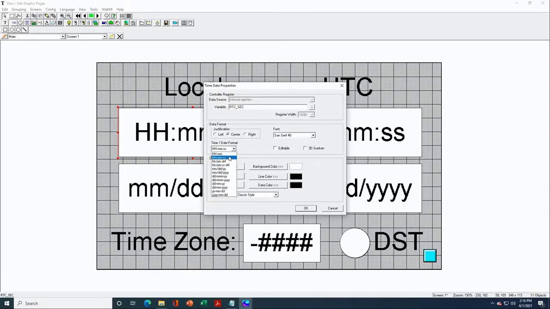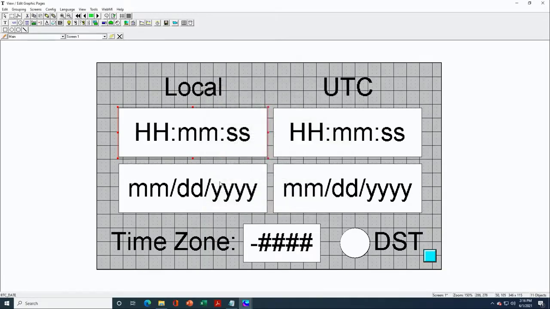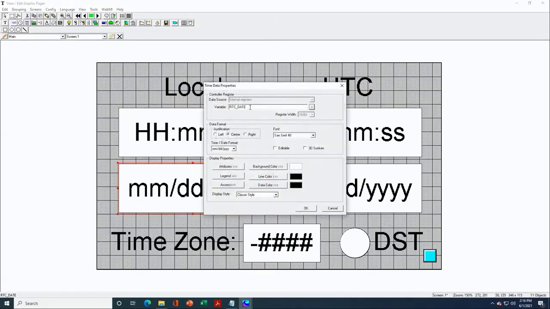Let's go ahead and just stick with hours, minutes, seconds, and military time here. And then on the date side of things, I want to point at the date register, which I'm doing here. That will allow me to show month, date, and year by pointing at the date register. And again, you've got a variety of different formats that you can choose from for displaying date. So that's pretty straightforward.